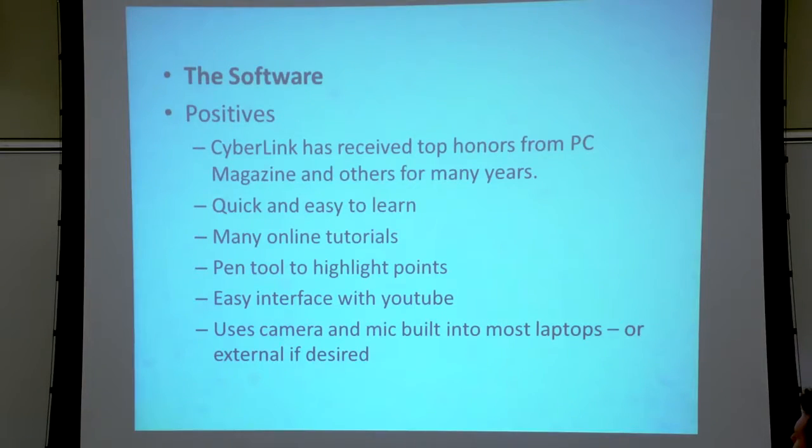The pen tool also lets you keep things highlighted. It bridges the face-to-face gap on flipped classes, because a lot of times, when you're trying to explain what you're going to do in class, that's the project, you lose that face-to-face contact, and it's just slides and maybe a voiceover. Not that that's bad, but I find for myself it's a lot more engaging if you can get video in there.